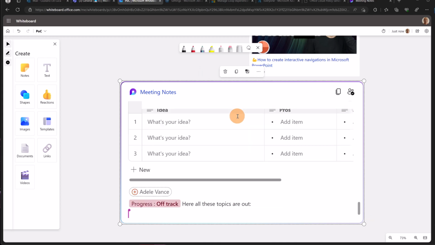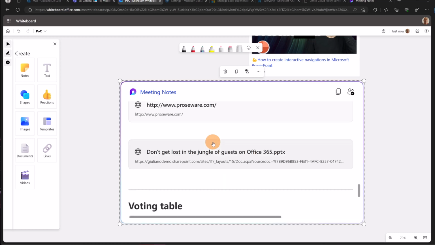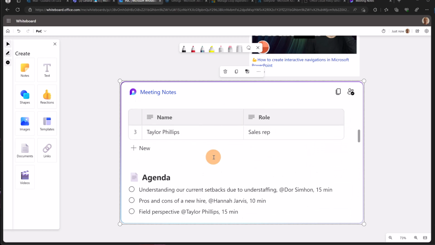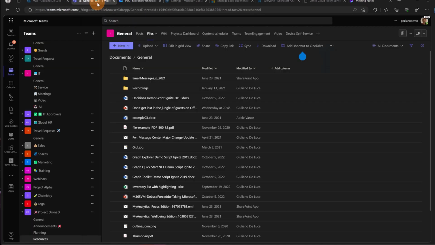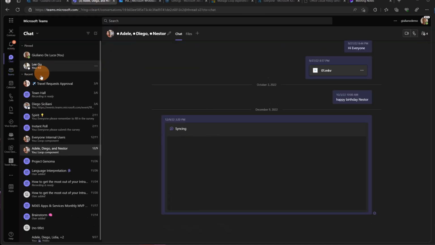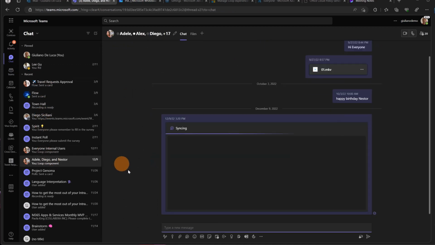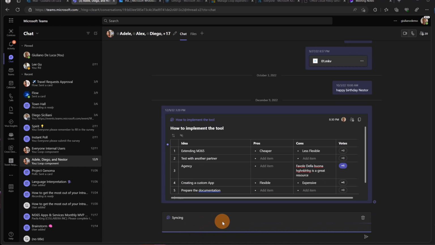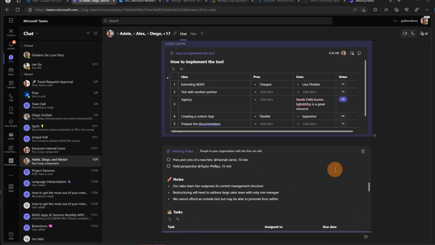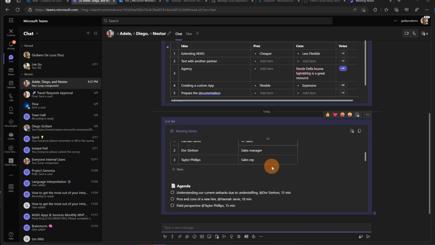It makes perfect sense if I want to brainstorm on something during a meeting in a whiteboard and then link a specific page of my project. So this is a wonderful way to work with colleagues. You can do the same in Microsoft Teams. So if you go in a chat, for example, let me go in a group chat that I have with Adele, Diego, and Nestor. Now what I can do is just paste the URL that I copied before, and voila, I have my Loop page embedded here in this group chat. So it's very, very cool.